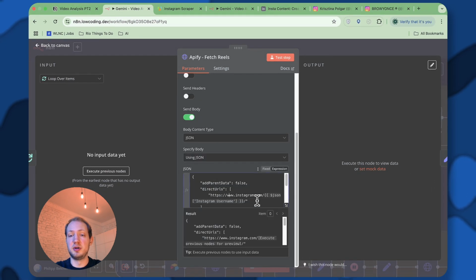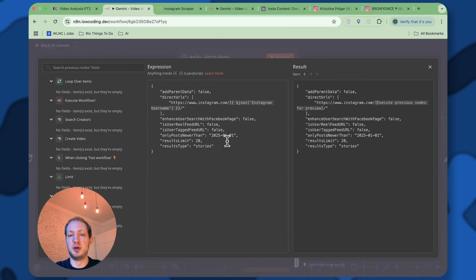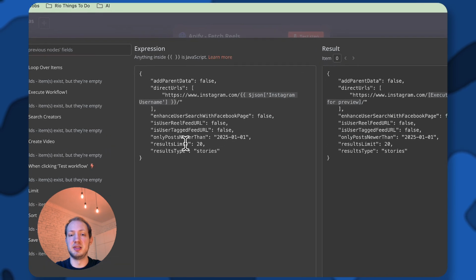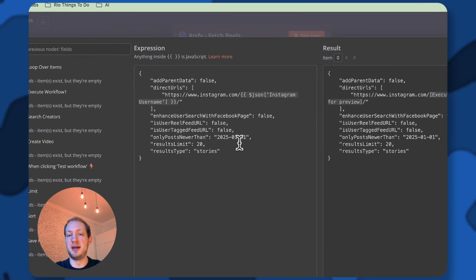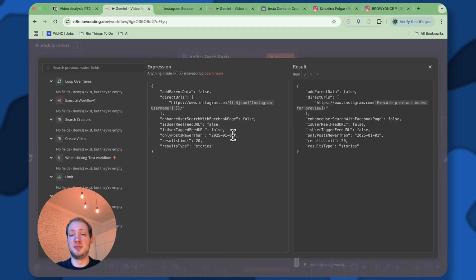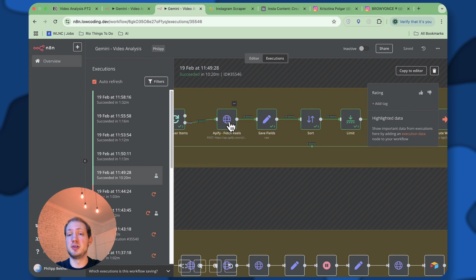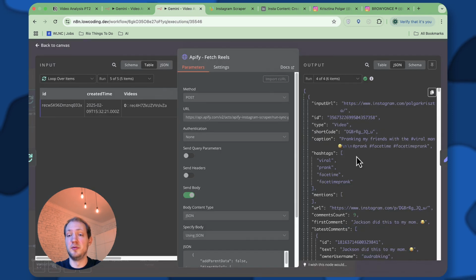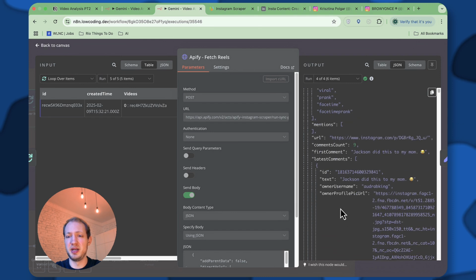In the JSON body, you are not going to change anything except for maybe dates. Over here, I'm using the parameter only post newer than and then the date. For demo purposes, it's hard-coded, but it doesn't have to be, so feel free to change it any way you like. So running this module will result in a big output. Basically, every reel will contain the input URL, caption, short code, hashtags, and many things I really don't need.